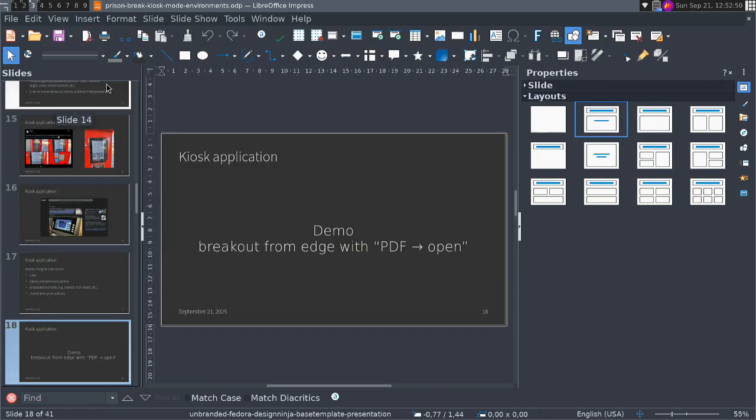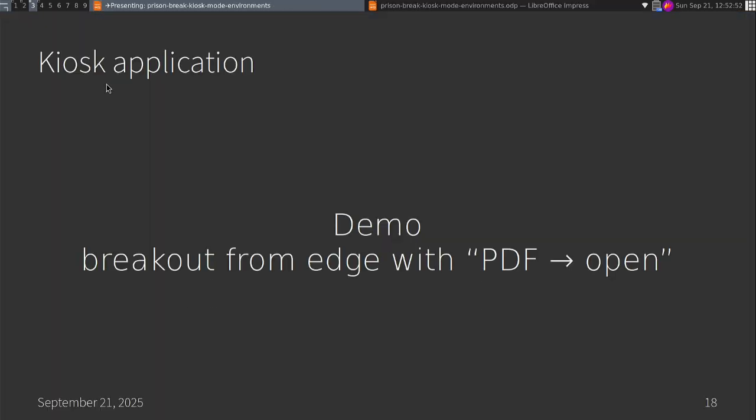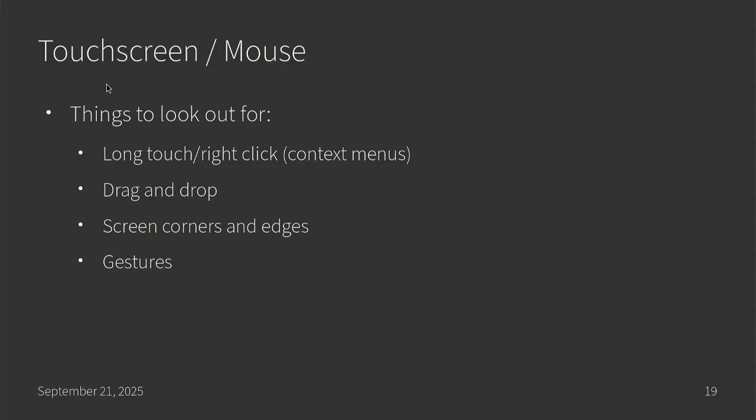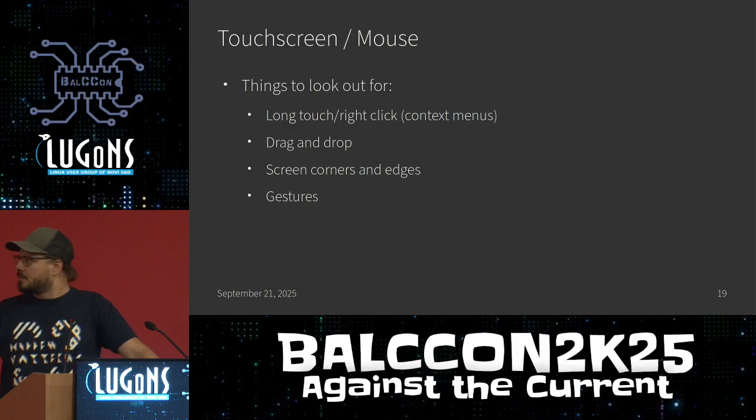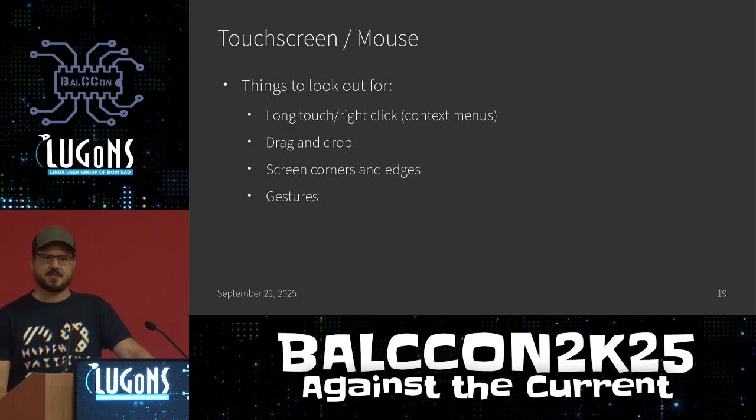Let's go back to the slides. Going to the next topic, touchscreens and mouses. Just some general things to look out for here as well. A long touch on most systems is somewhat similar to a right click, so the context menu. Context menus are really helpful. They can have a lot of things that help you break out. As we just saw, drag and drop can be super helpful.